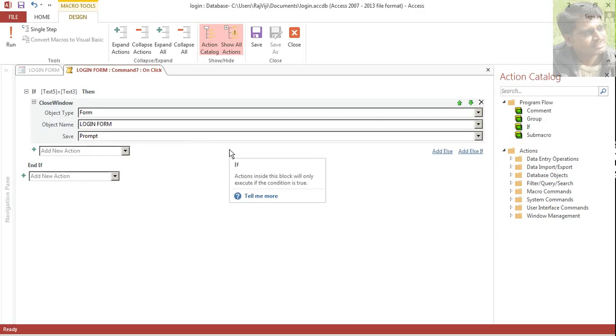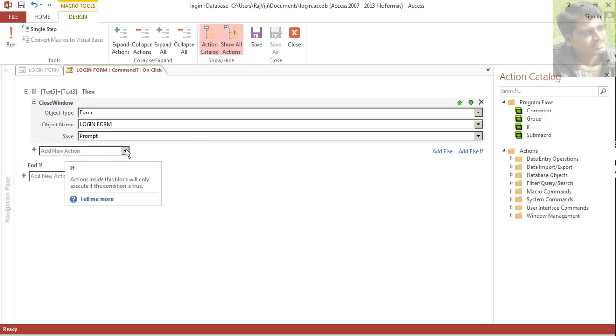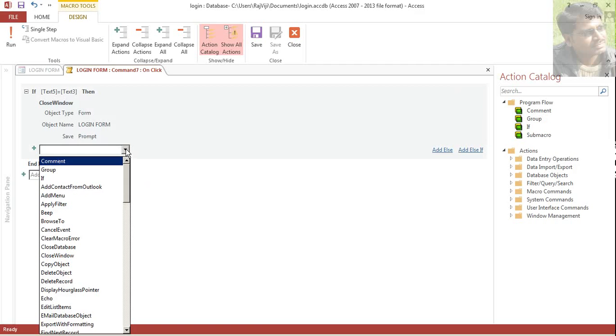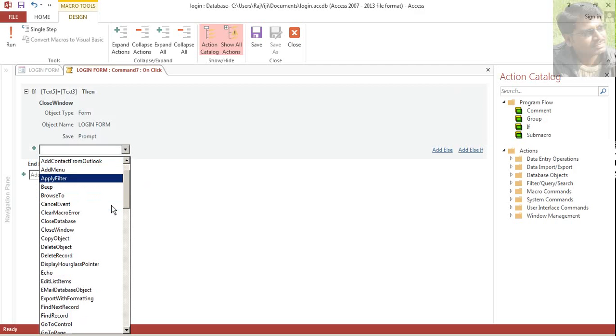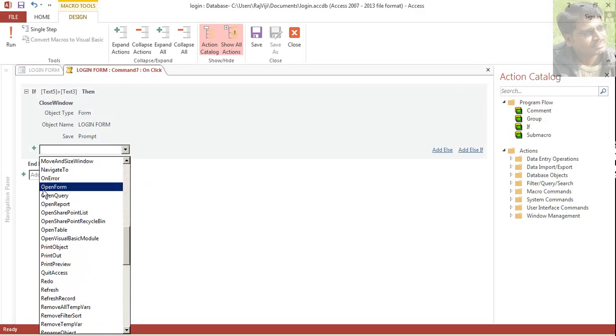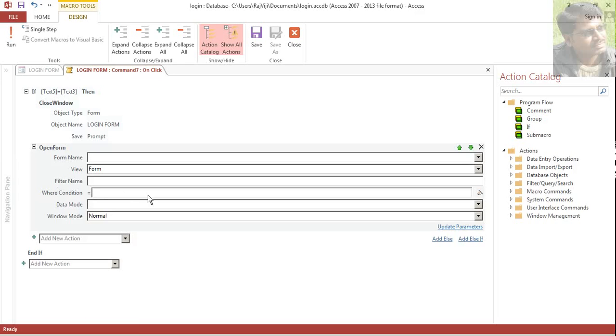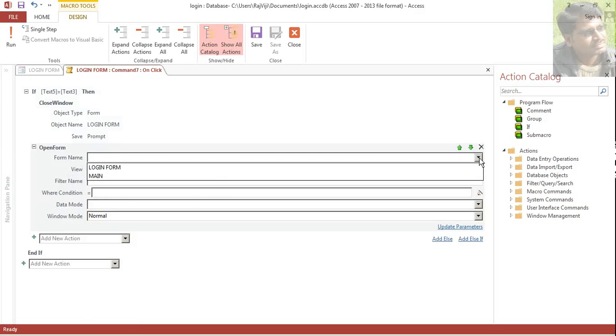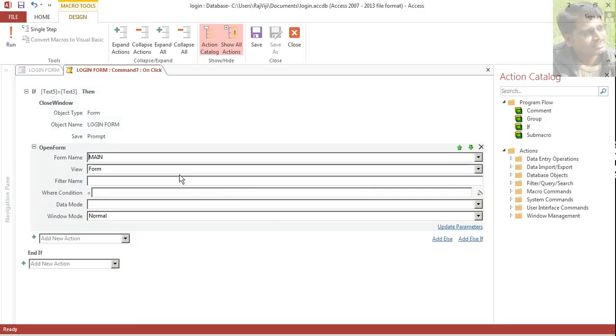Now the second command is, once it is closing, automatically the second form should appear. So for that, what you have to do is, again select the add the new option. Here we need to open the form. So go down below, you can find open form, and here the name of the form will be showing, main form we are going to open, and other things it's not required to fill anything. Okay, just leave it as it is.